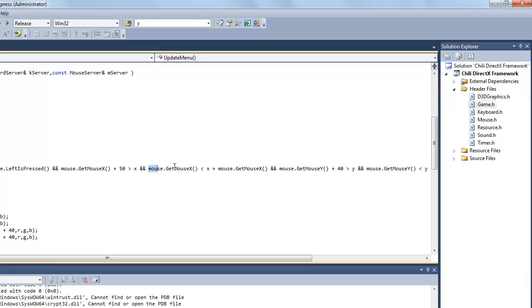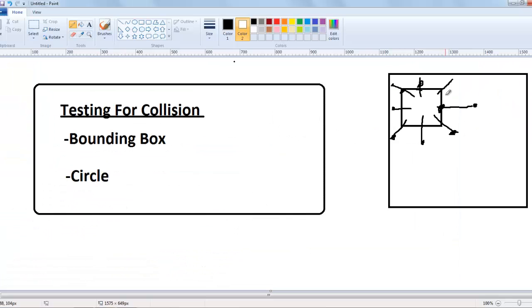And then we also test to see if the mouse is less than x plus the mouse. What that means is if we're on the left side, we don't have to add that 50 pixels. The reason we don't do that is because the starting point is going to be on this line. That is the very first pixel that it starts at. So we wouldn't need to add 50 or subtract 50, because remember, it starts at the very first pixel, that top left hand corner.